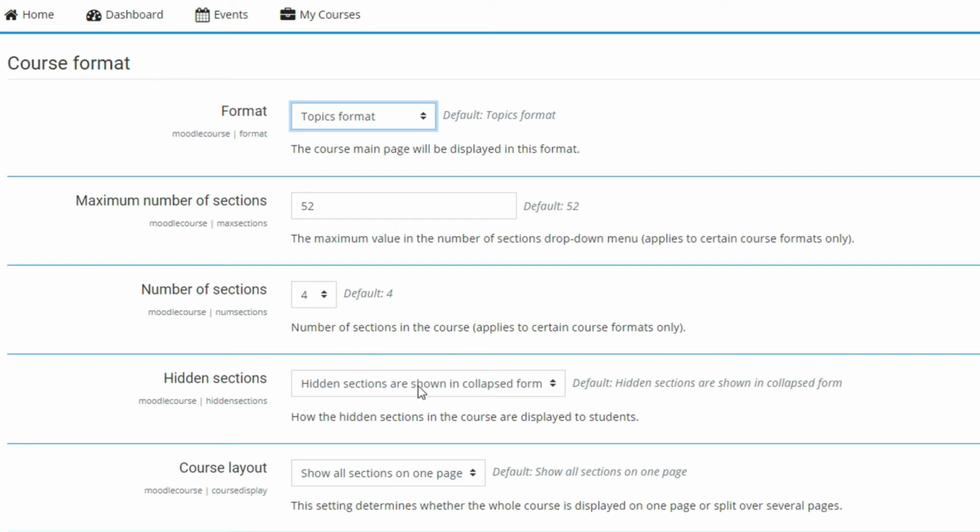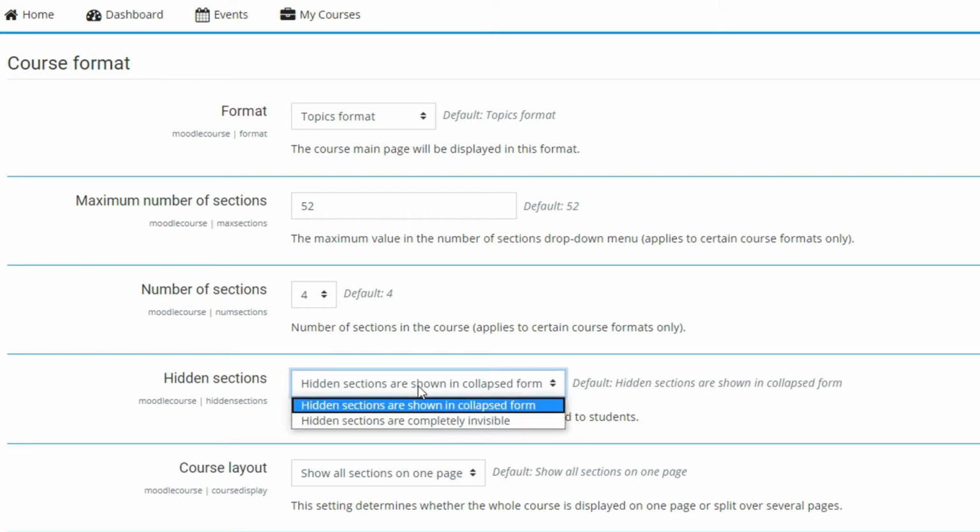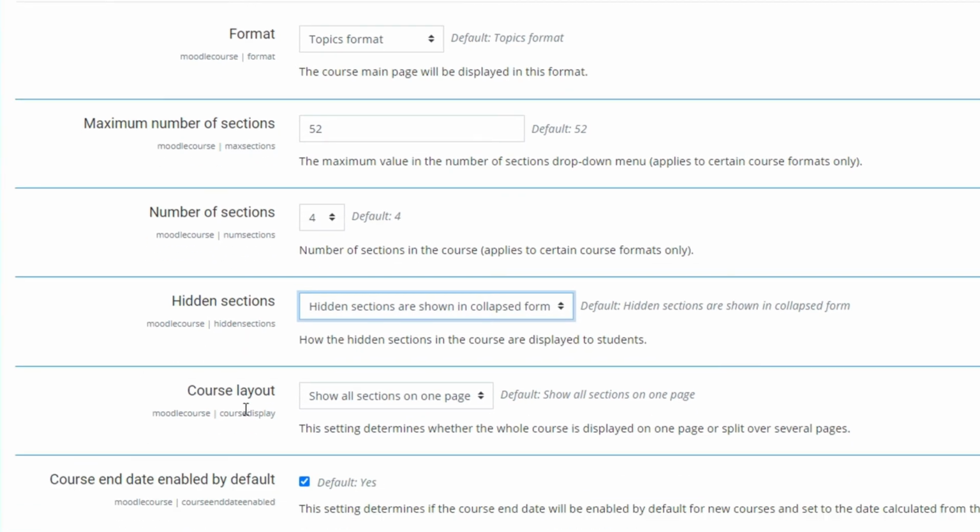This part lets you either hide sections as collapse form or make all the sections completely visible. Again, this can be changed in this system setup for each individual course.